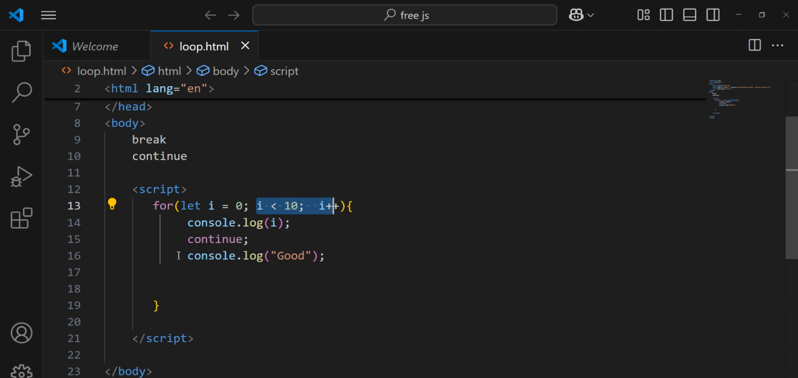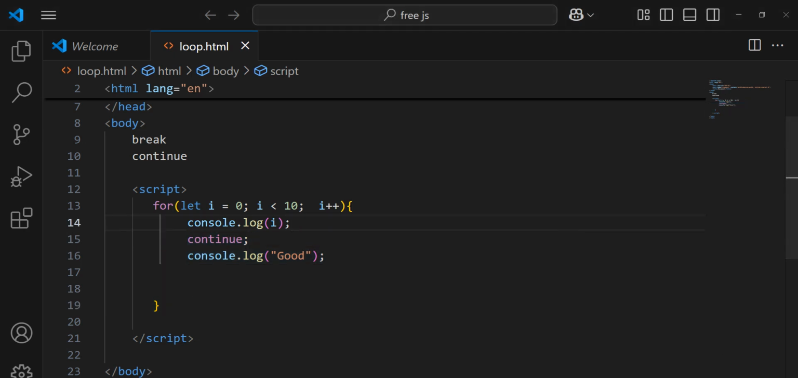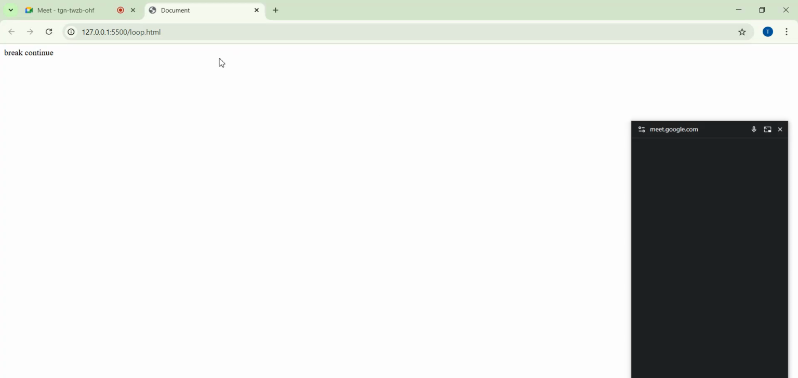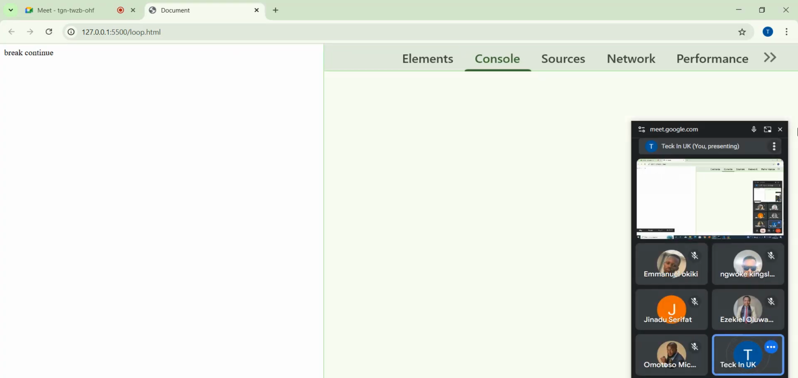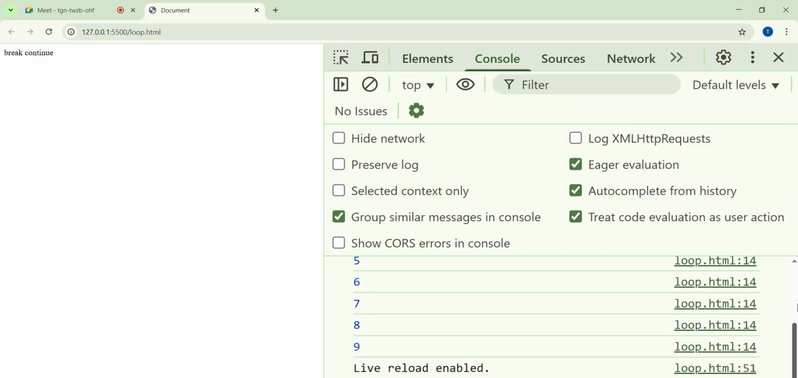At no point will you see this text. It's not going to display this code on the screen at any point. You will only see 0 to 9, and that's because of this continue. Continue means skip. Let's run it again. And that's why we have this 0 to 9 on the page.